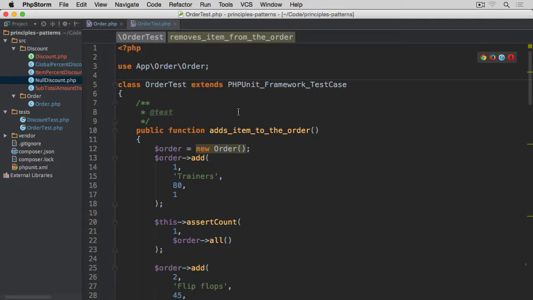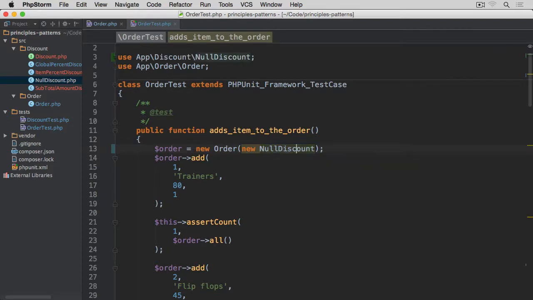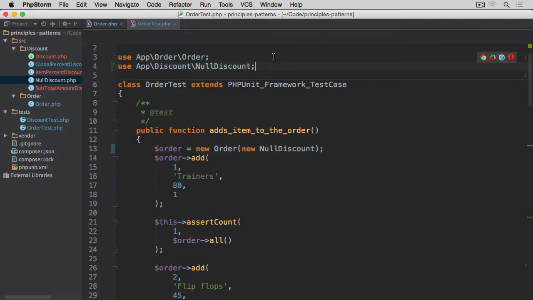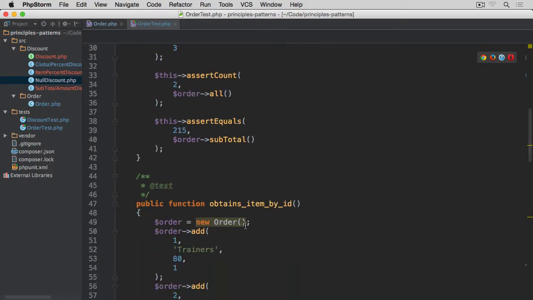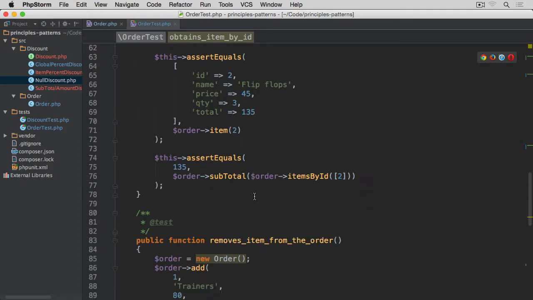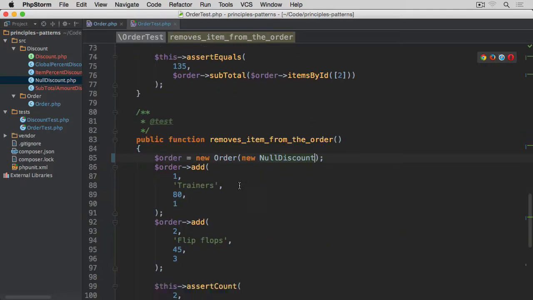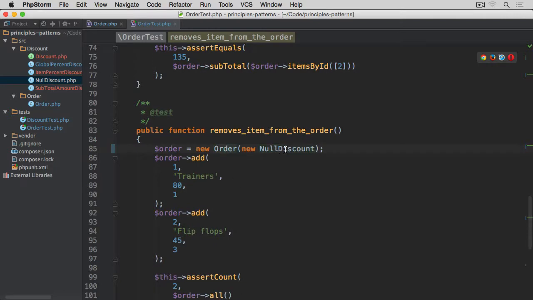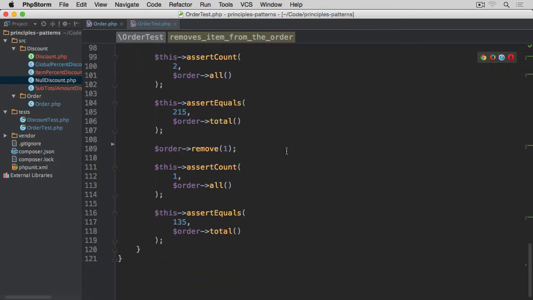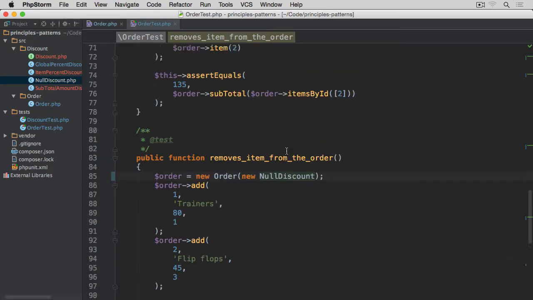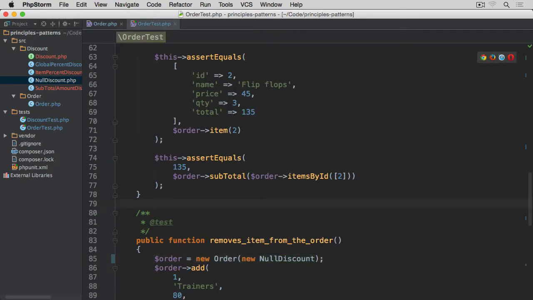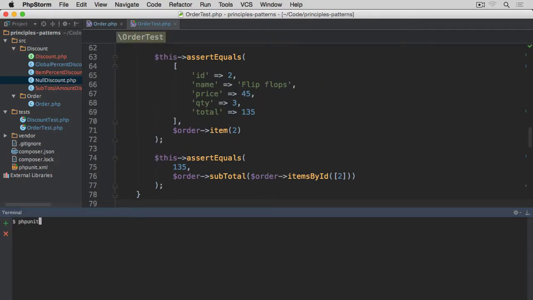Now the order test as well needs the same thing. Let's just import this NullDiscount. Let's scroll down to this one and this one as well. So whenever we instantiate the order class, we need to make sure that we pass this NullDiscount to it as an argument for the constructor. Okay, if we run all the tests now, PHPUnit, there we go, and all tests are still passing.